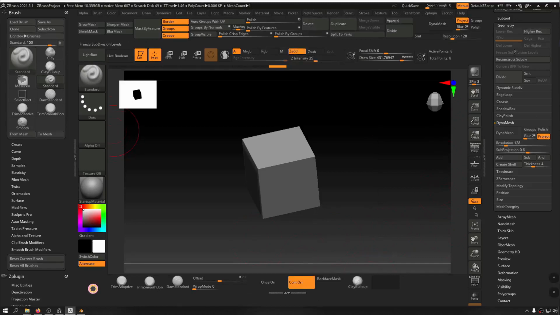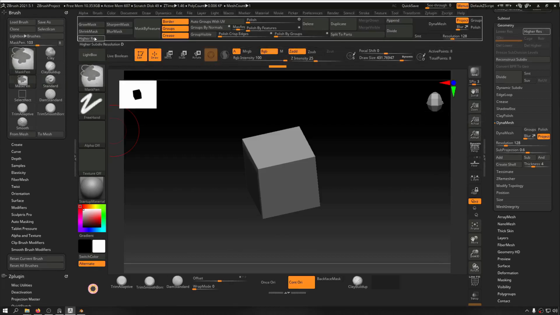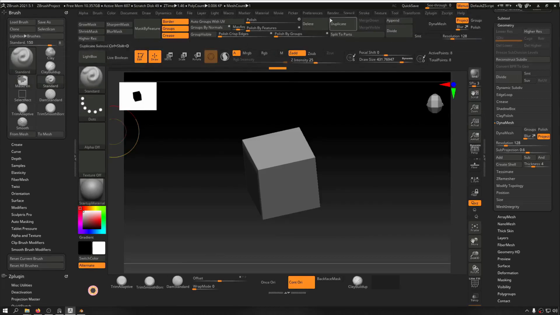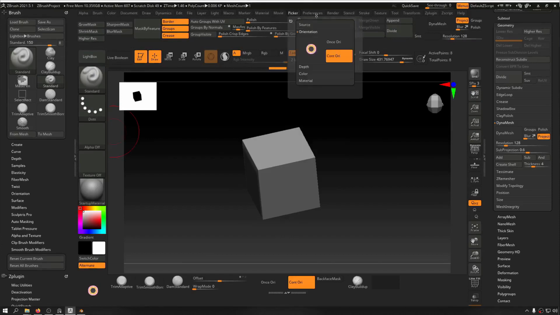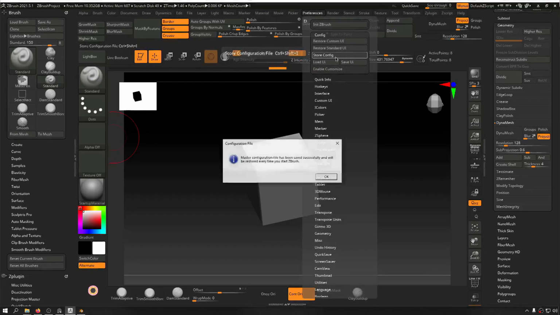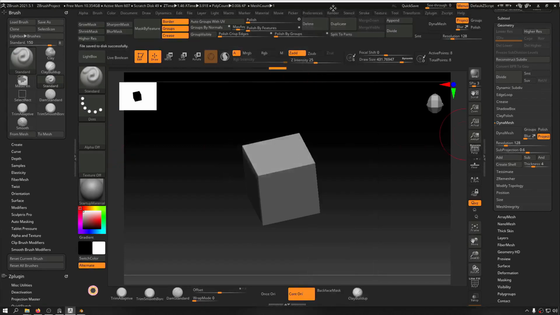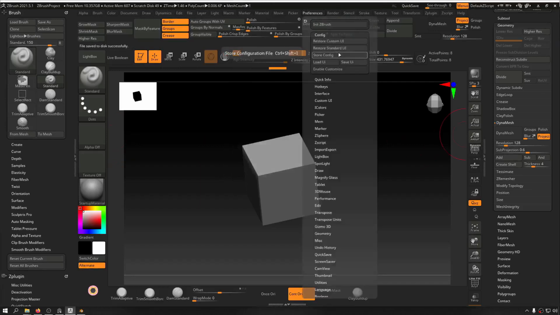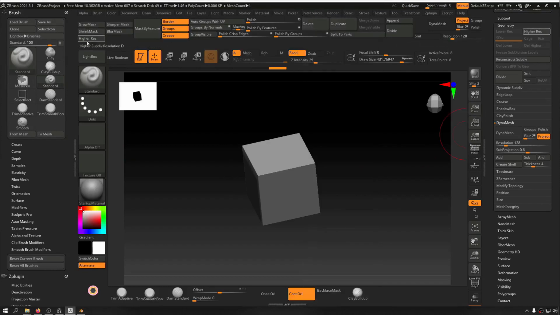For example, I use this higher res as an example. You press Control and Alt and drag this into the layout to wherever you want. And if you're happy with the layout, you come in here, disable this, enable customization, and start config, store config. You store, and it tells you that the next time you open ZBrush, it's going to use the same layout for you. And if you want to export your config, you simply save UI and save the UI to your hard drive if you want to access it later on.